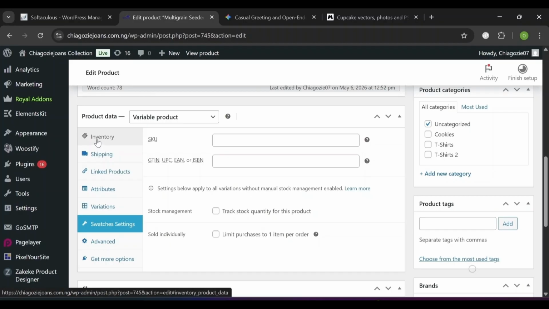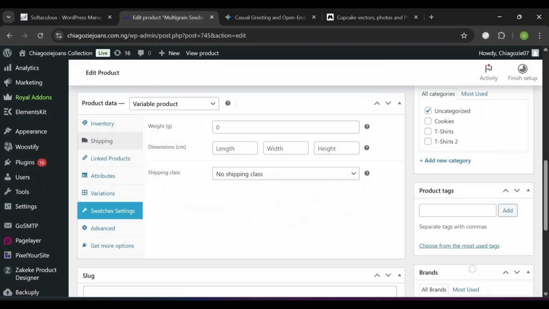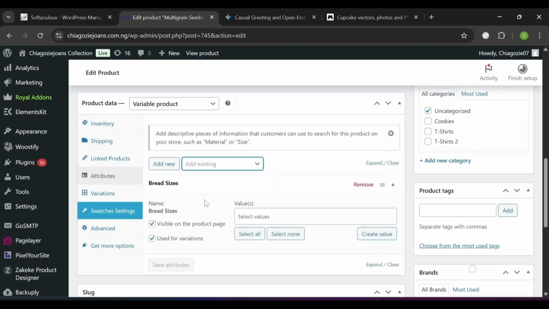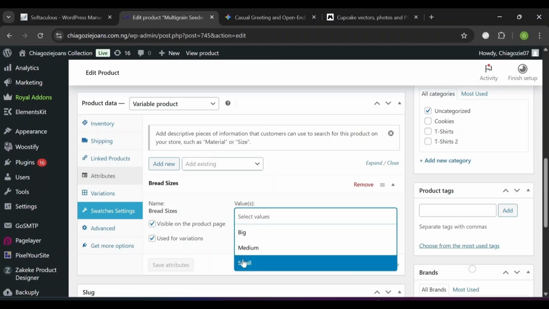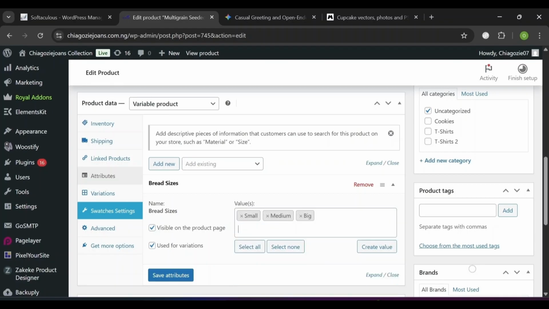Now under inventory here, you see inventory right here. You're going to select this. So let's type in bread. Then we click on shipping. Make the weight 100 gram. So we want to type in 100 gram here as the weight. Then we click on attributes here. We are going to select add existing and search for these bread sizes we just created. After selecting that, we'll select the values. Okay, so you can see the values here. We are going to select small, medium, and big. Then we click on save attributes.